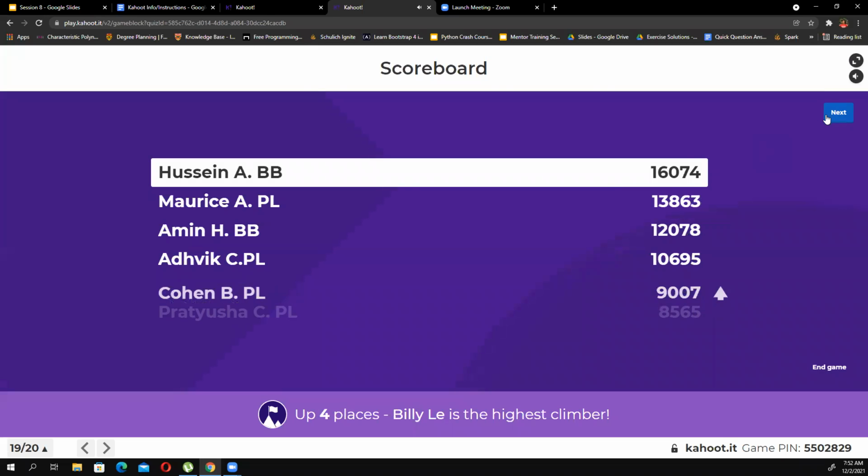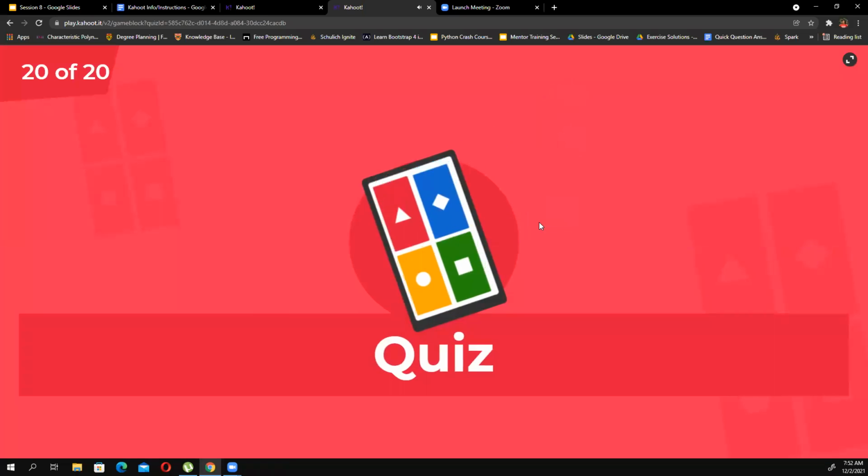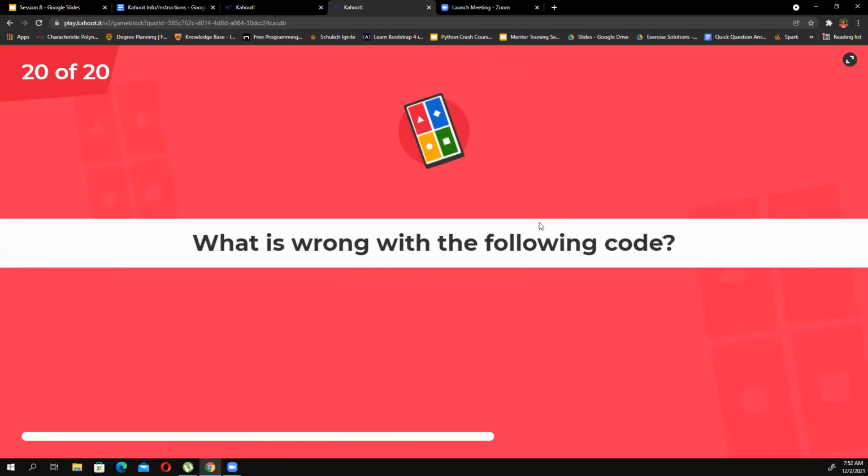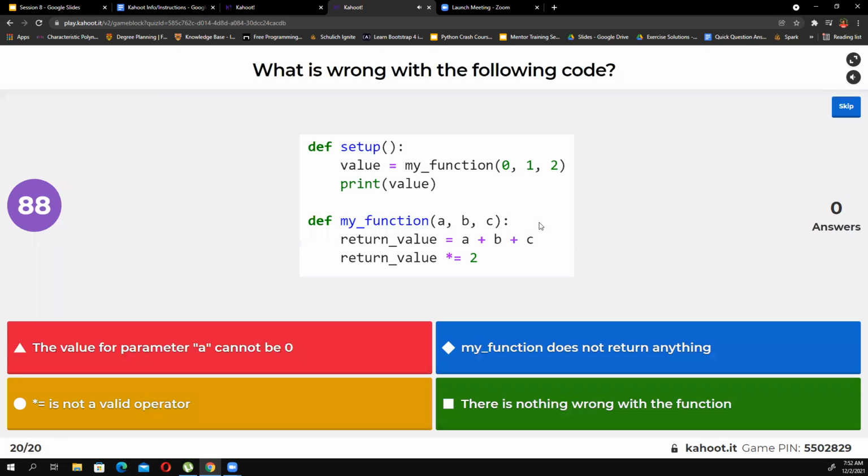So we are at the last question. You have to figure out what is wrong with the following piece of code.